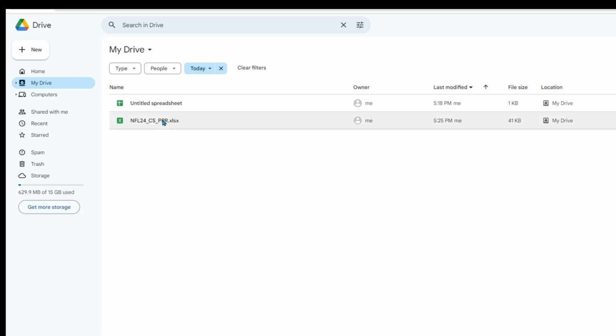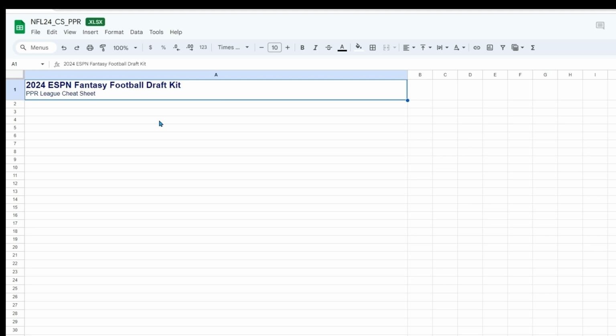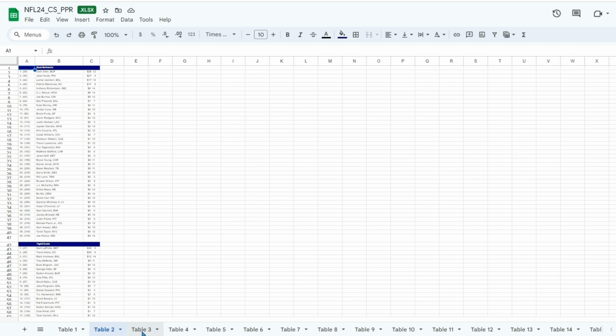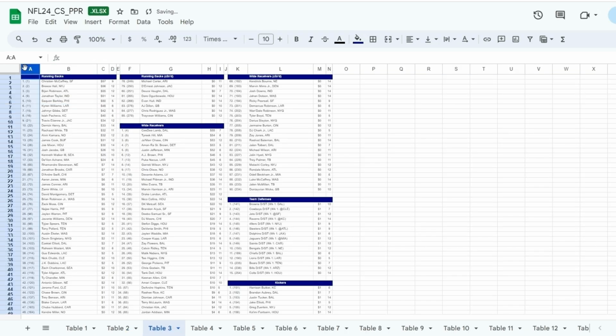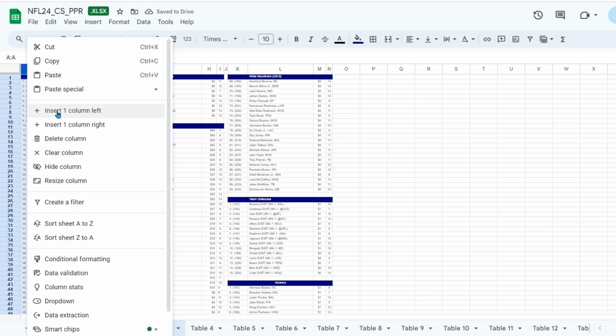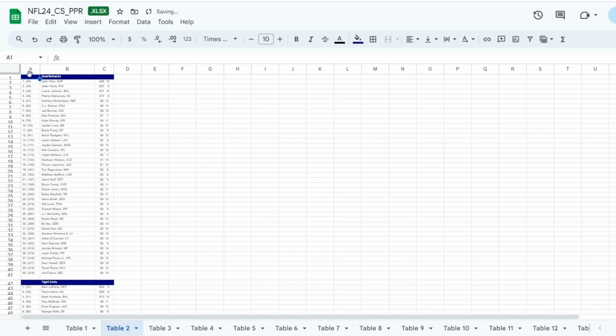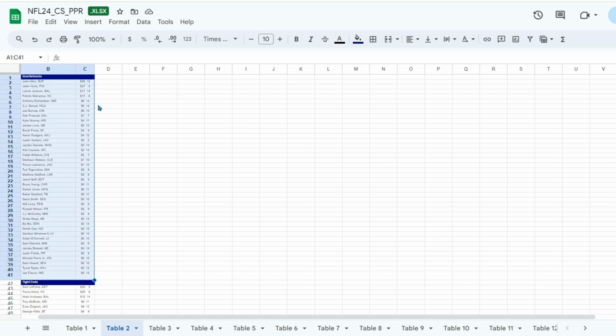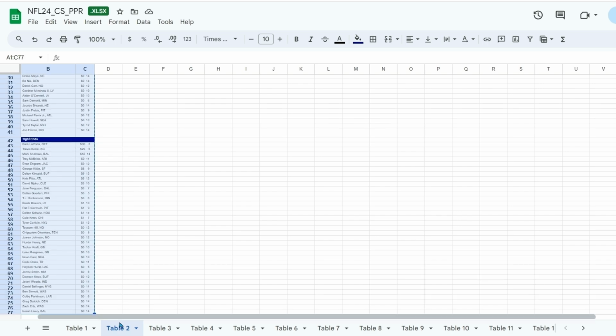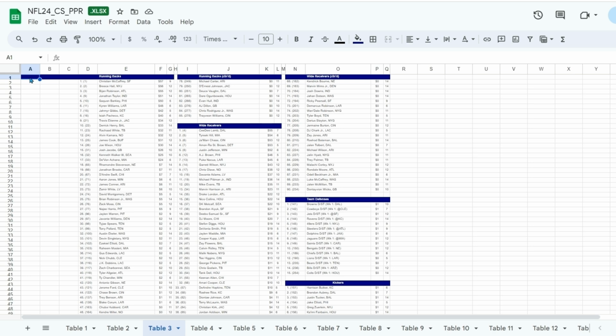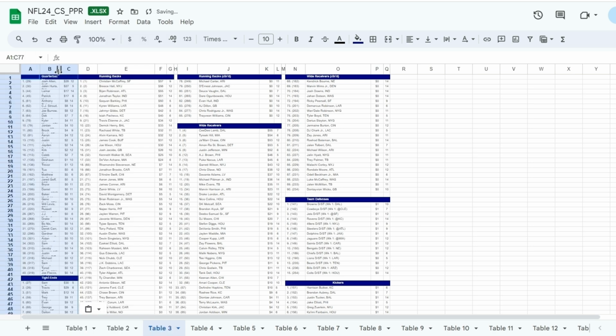And then we'll find it in our Google Drive and we will double click. And so now it loads all these different tables, but really what we're going to want is table 2 and table 3. All we need to do is click on column A, right click, and then insert one column left, and then do that 2 more times. And then what we're going to want to do is just copy this data here. We can just Control Shift over and down, and then Control C, and then we'll right click and paste.